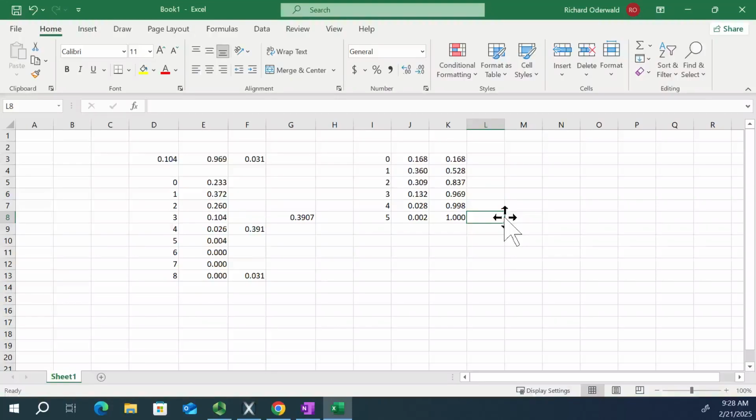.168 is the probability of 0. So the .528 is the sum of 1 and 0. And if you add those two, you get that. And if you keep adding successively, you get these probabilities. And the probability of 5 or less is 1, because that's all of them.